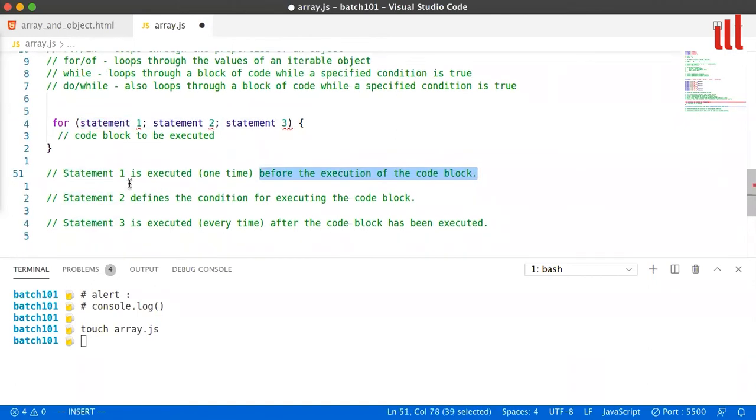Statement 2 defines the condition for executing the code block. So the second statement will execute multiple times, every time before the code block runs. Statement 3 is executed every time after the code block has been executed, right? Once the code block has been executed successfully, it will execute statement 3. If you want to do some increment or decrement, you do it inside statement 3. Once it increments or decrements, after that it will check the condition.